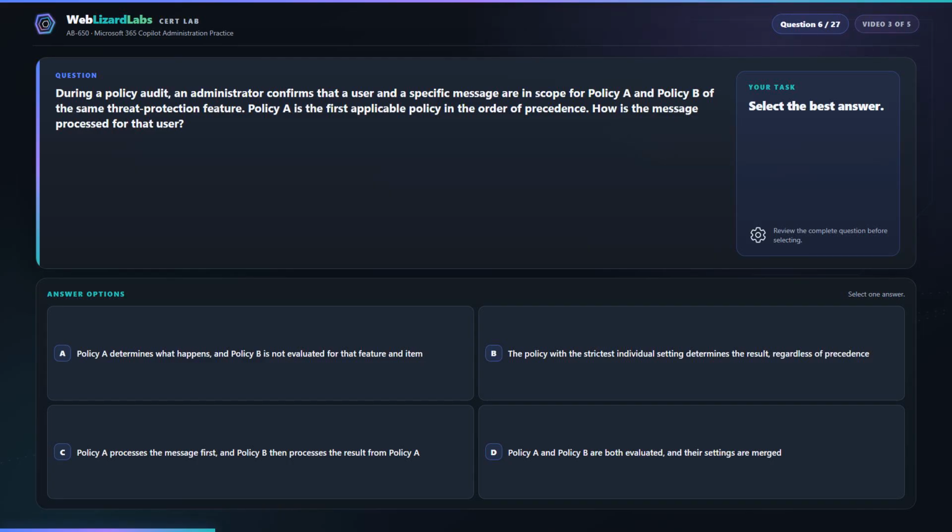Answer A. Policy A determines what happens, and policy B is not evaluated for that feature and item. Answer B. The policy with the strictest individual setting determines the result, regardless of precedence. Answer C. Policy A processes the message first, and policy B then processes the result from policy A. Answer D. Policy A and policy B are both evaluated, and their settings are merged. Lock in your answer.